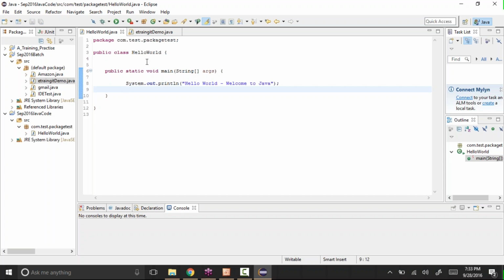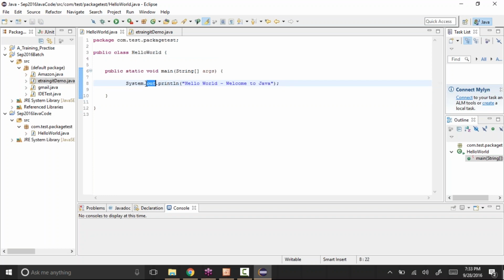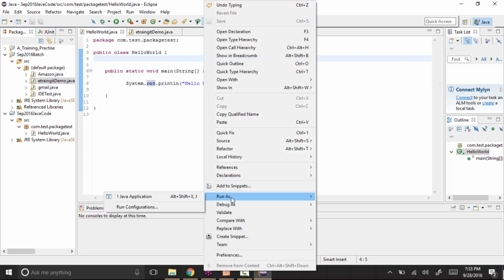So all we are doing is we created a class called HelloWorld, and in that class we created a main method. When you execute the code, whatever code you have in the main method, it will execute. So it will execute this System.out.println. If I want to run this, it's plain Java code. Right click, Run As, Java Application. So to run that, all you need to do is right click, go to Run As and select this Java Application.